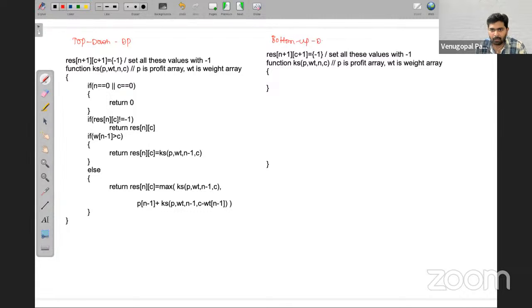This is bottom-up DP. Right? Okay. Now, first, whatever values we have hard-coded, we need to convert them into the values present in the base condition. So these are the values present in the base condition that we need to hard code here. So how are we going to hard code?